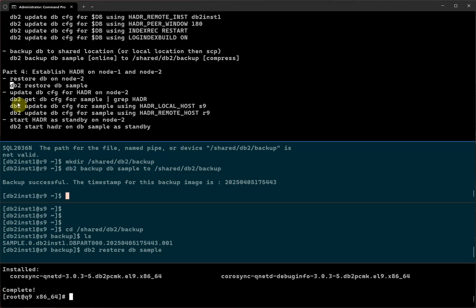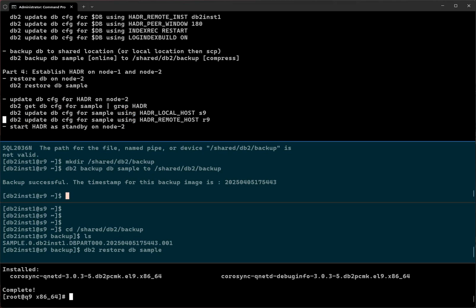Then we need to change those HADR related parameters. In this case, we probably just need to change two, because when the database is restored, it is carried over from R1, let's call it the primary server, and R9 and S9, let's call it the standby server. The restore should theoretically be very quick, like a few seconds, for this tiny data size, but the machine is slow.